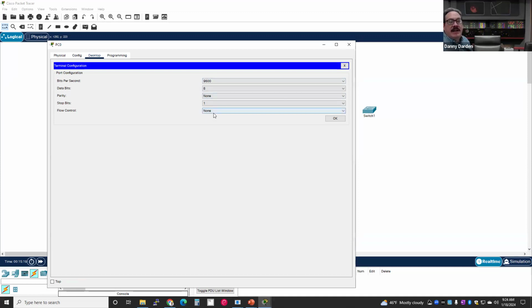It tells it how many bits are in a byte, how to understand those things, how to start and stop communications. But these are the rules that we're going to use to communicate by. So while I could change them and make them work differently, in this case, these settings are the way they need to be.